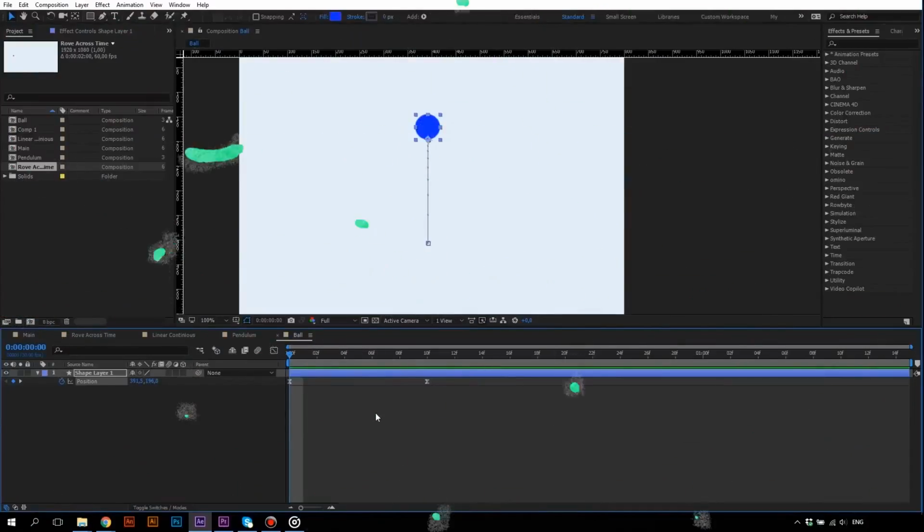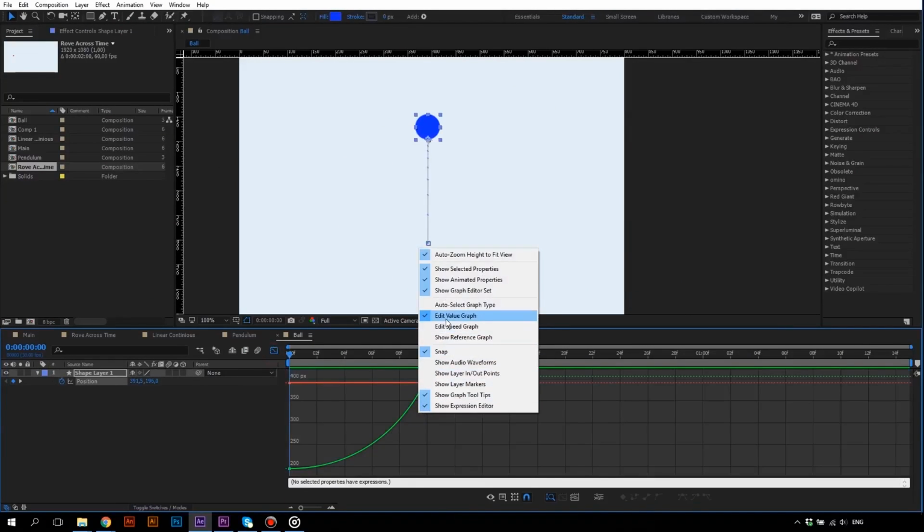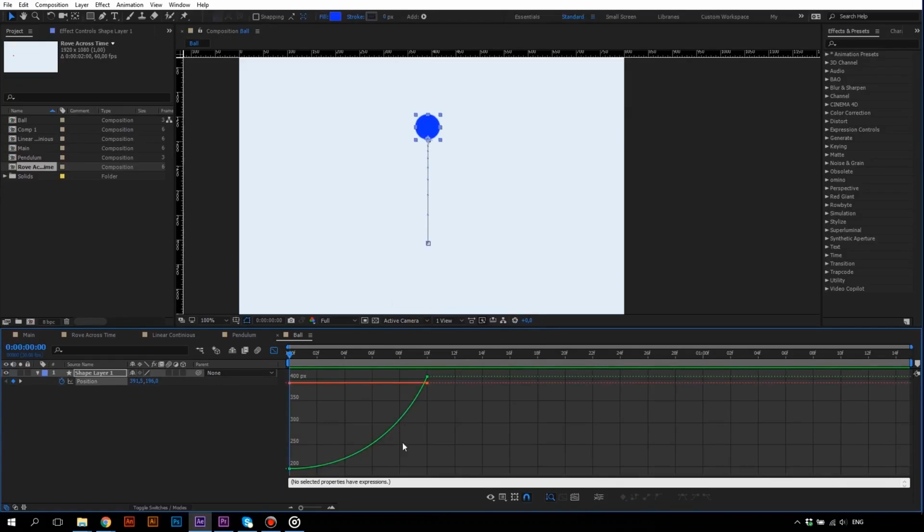Now let's talk about Graph Editor. There are 2 types of graphs inside After Effects, value and speed graph. Let's start from the first, value graph. It shows the dependence of value from time. So by editing this curve, you can control the value over time. It's pretty useful because it's vivid.